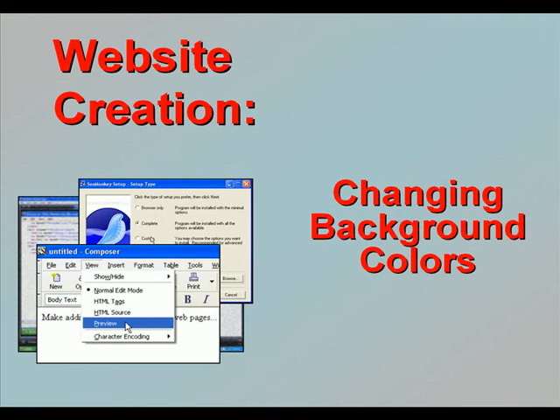In this video, we'll explore background color to improve page appearance.